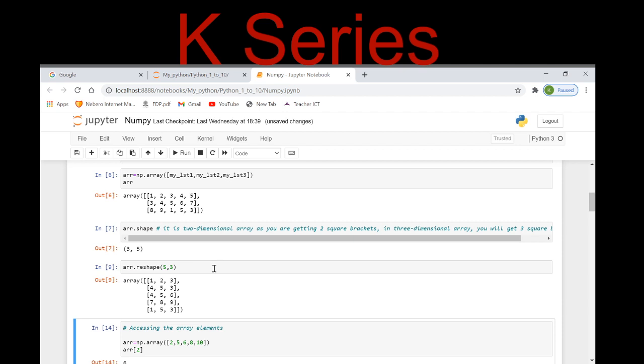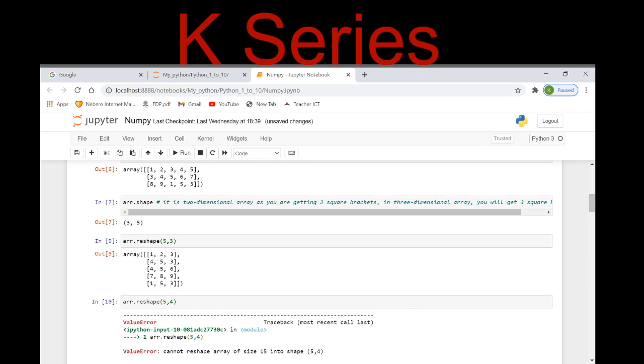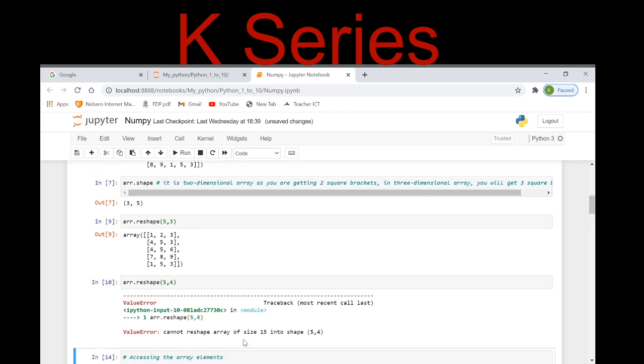But it will definitely give an error. Let me show you here. array dot reshape, and if I give 5 comma 4, then it will give me an error. What error is it giving me? See here. Cannot reshape array of size 15 into shape 5 4. Yes, absolutely, because my array has 15 elements, and now I want to reshape them into 5 by 4, which is not possible for the function to execute. That is why it is giving me an error, right?